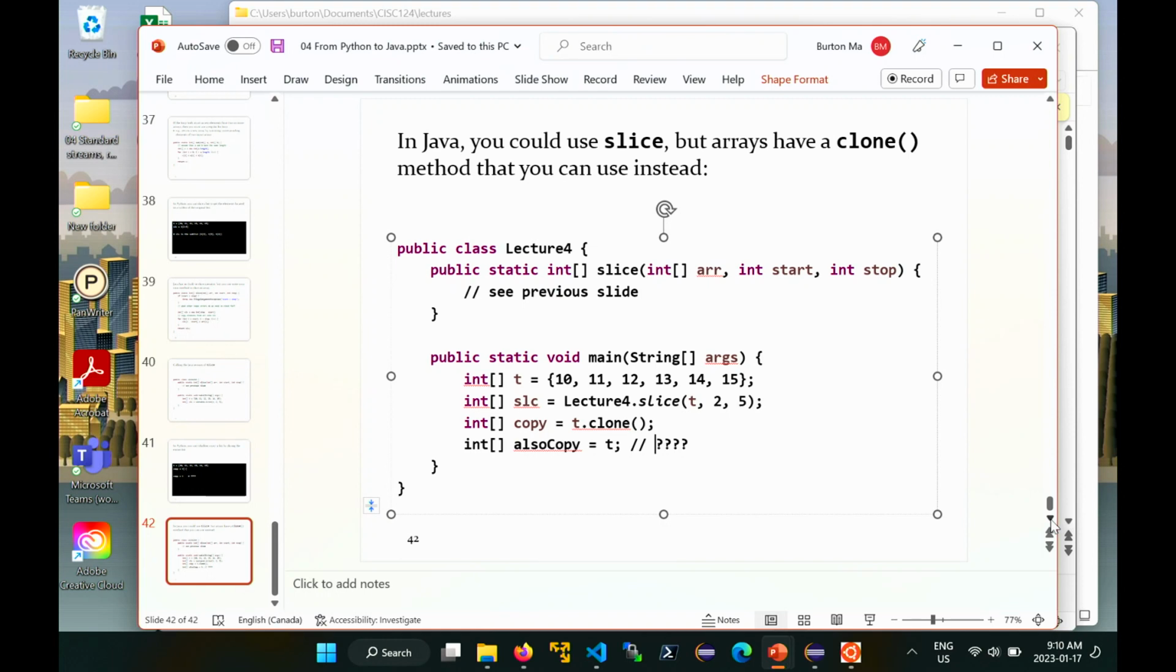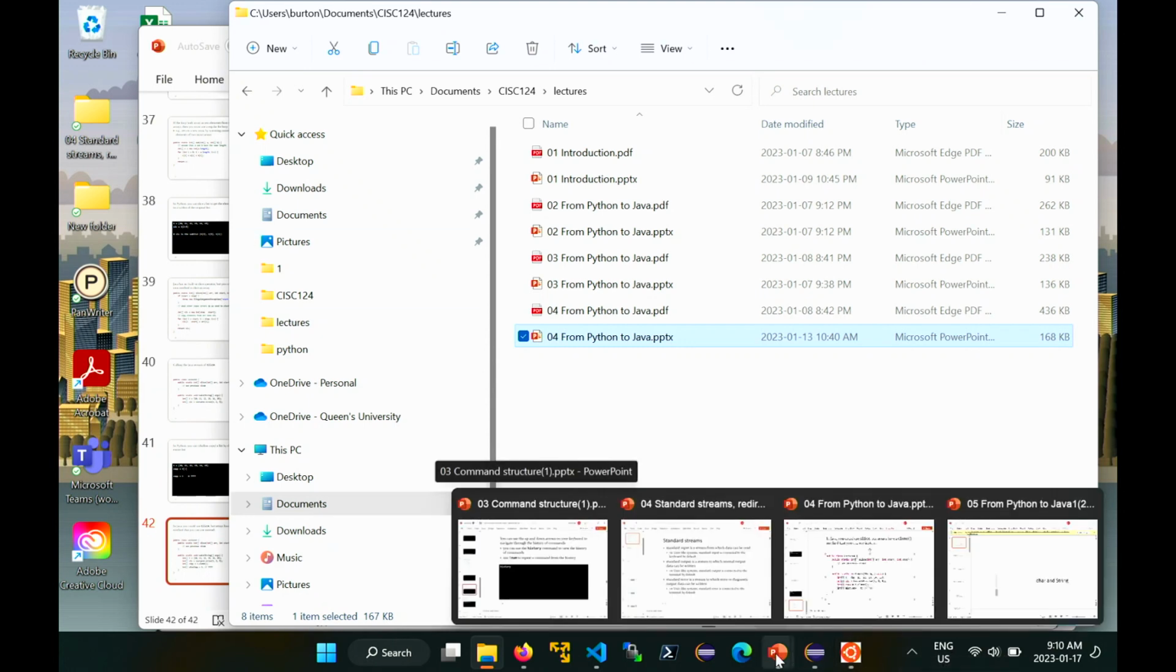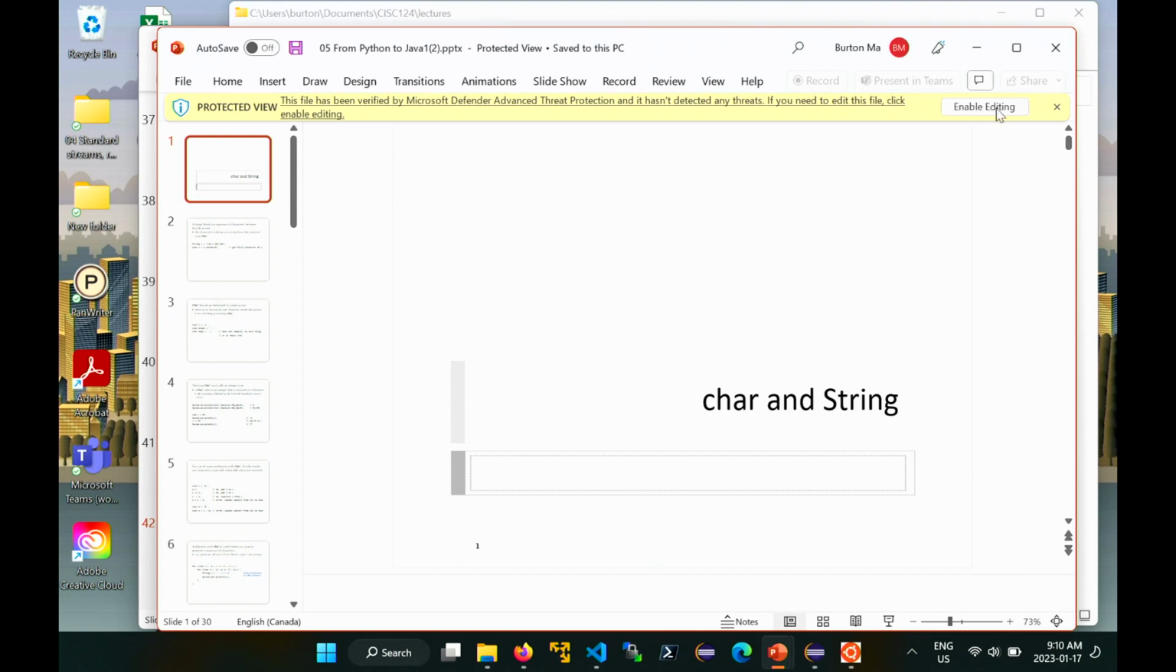So I've got like 10 minutes left, so I'm just going to jump into the next deck of slides, which is number 5, if you're following along. So this is char in string.